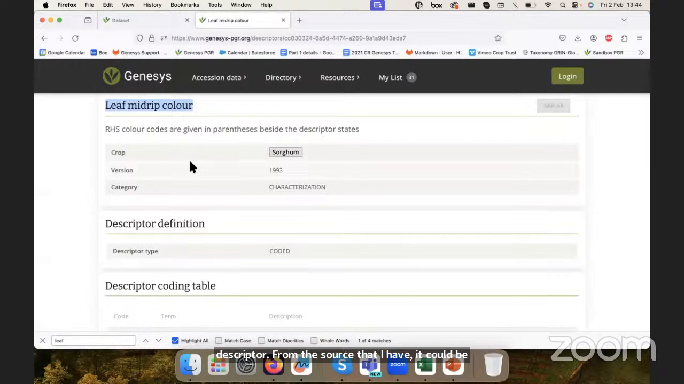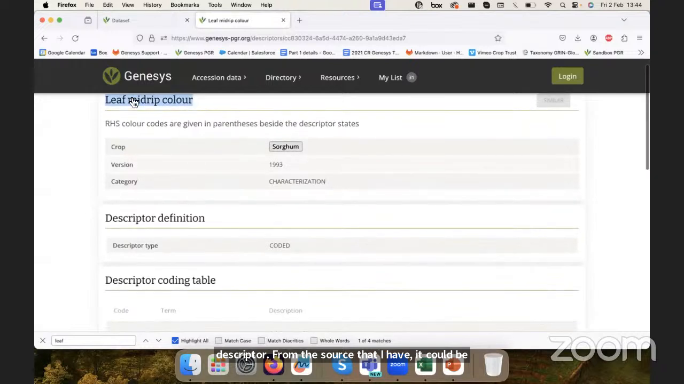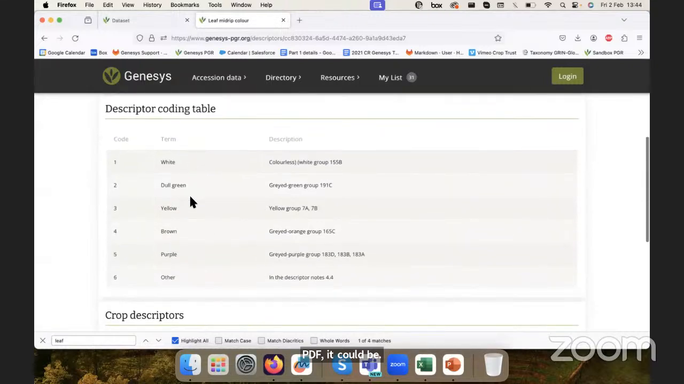It could be a PDF, it could be an online source. From here, I'm using the Genesys. And I see that the allowed colors are much more than I have. They're white, dull green, yellow, brown, purple, and other. And they go from 1 to 6.